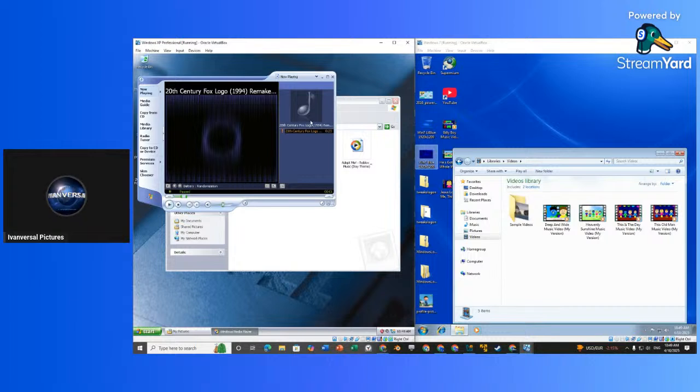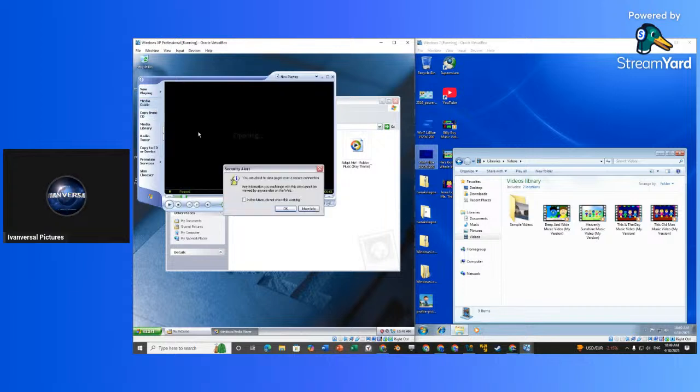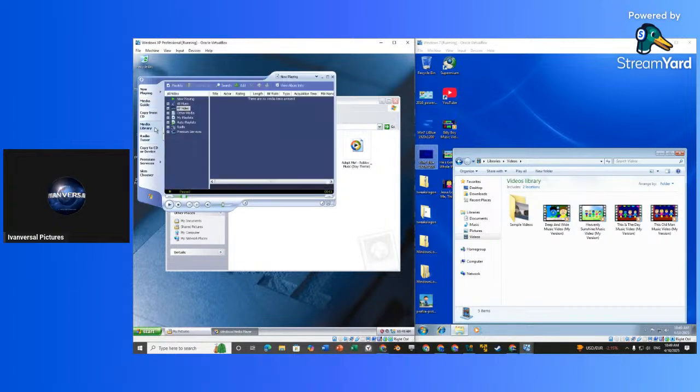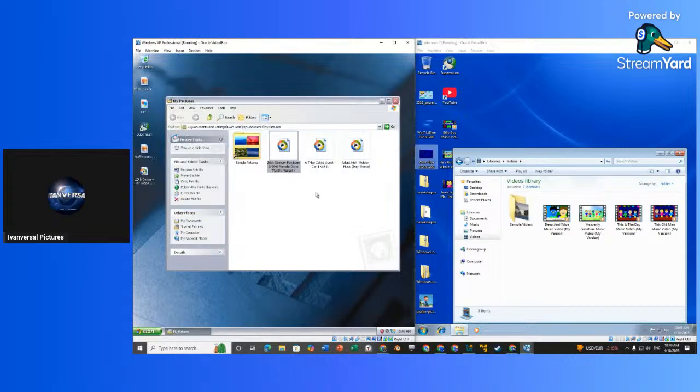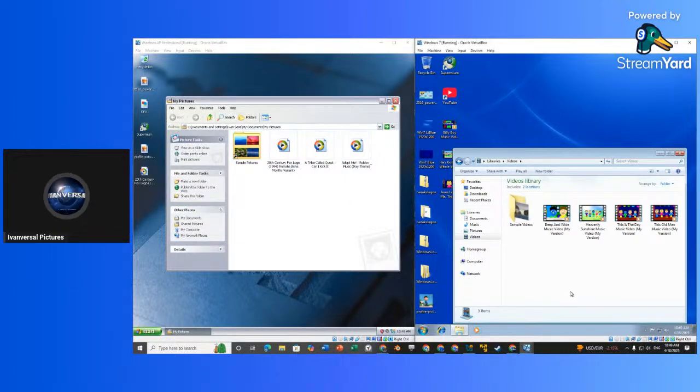You can see it has the H.264 codec. It says AVI file. It says AVI in the VirtualBox VM, and it's saying that before. Anyway, we're done with that. Now we're going to move on to other stuff.